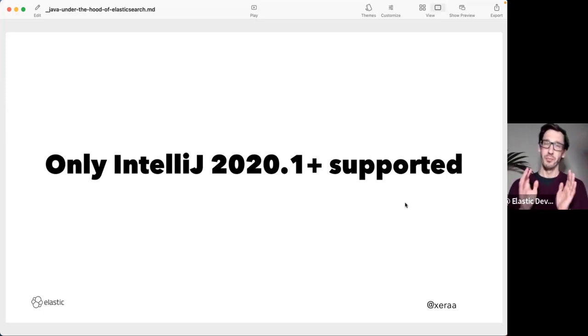So we are a bit stricter. We only officially support IntelliJ. I think we still have somebody working with Emacs on our code base, but that's just a personal preference, and you're kind of like on your own to some degree if you're using one of these development environments then.